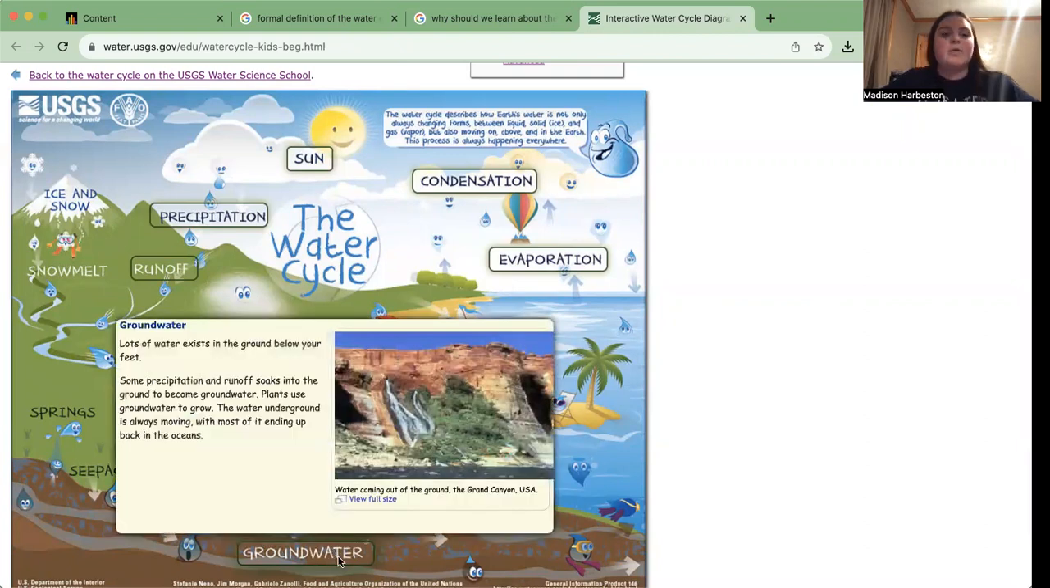So let's start with groundwater. Groundwater is lots of excess water where water just lives. It's underneath our feet. It comes from precipitation or rain or snow, and it helps our plants grow. And it's always, always moving.